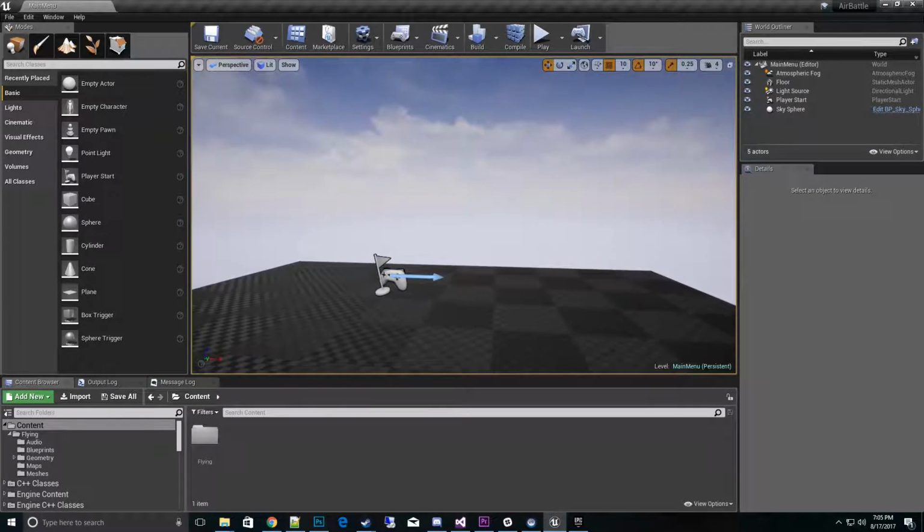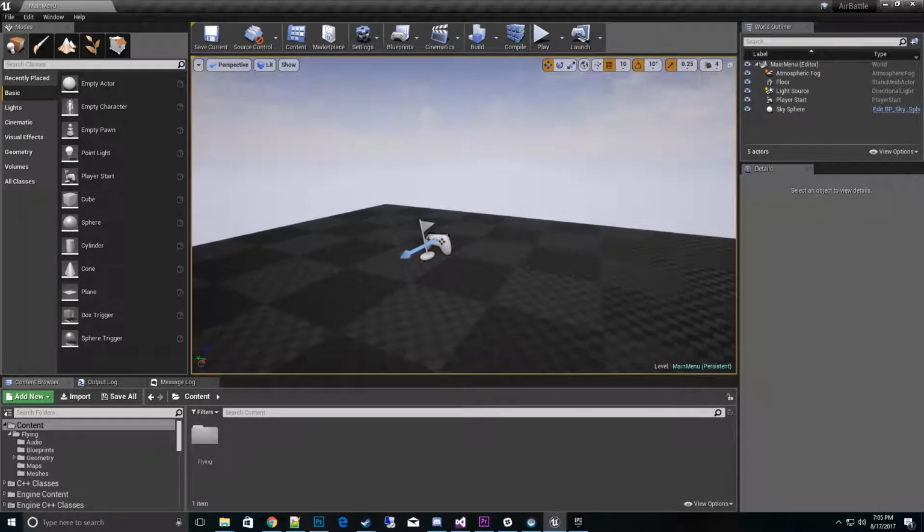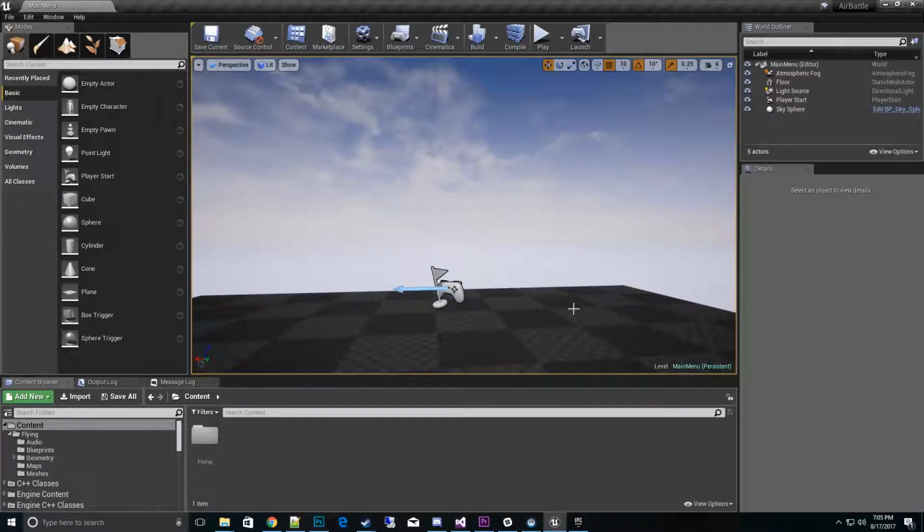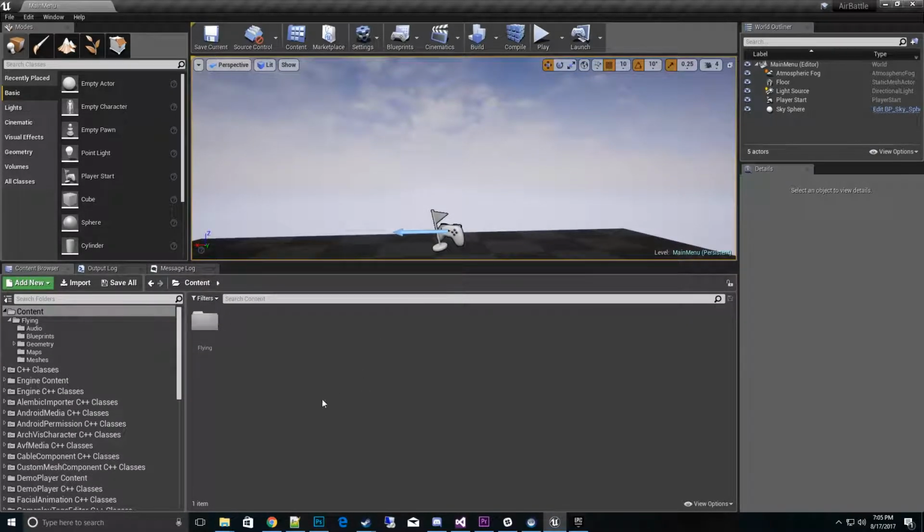In this video, we're going to talk about modifying the UMG, the graphics of the plugin itself, to meet your own game style. So the first thing I want to do is show you a couple of ways to set up your scene or your editor to make it a little less annoying.